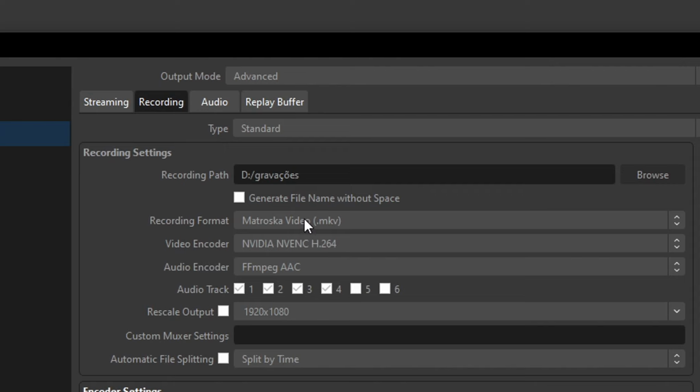And for the recording format, I'm gonna recommend you to use MKV, but by the time you're done recording your video, you're gonna have an MP4 format on your hands. And I'm gonna explain more about that later, but I would recommend to keep this on MKV.